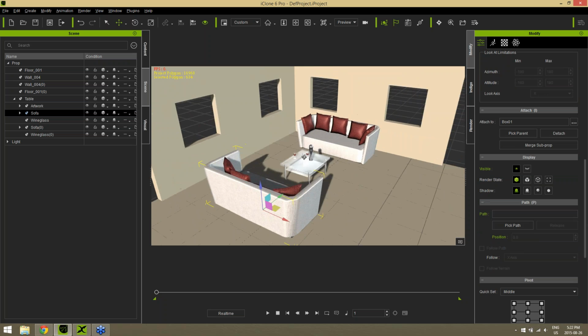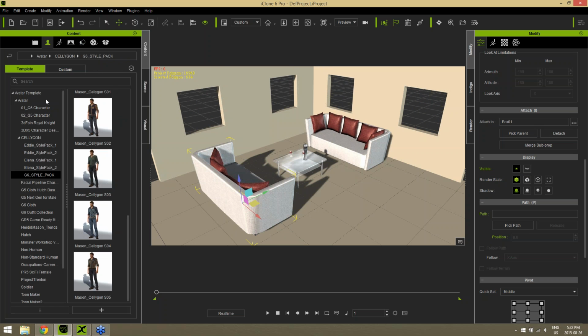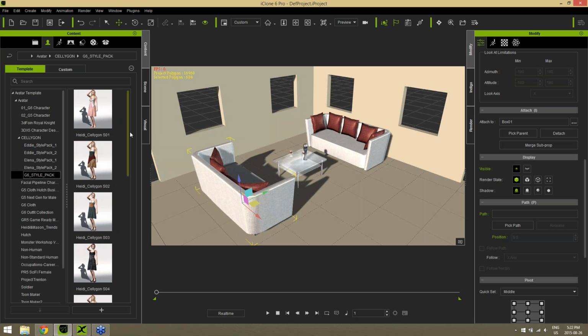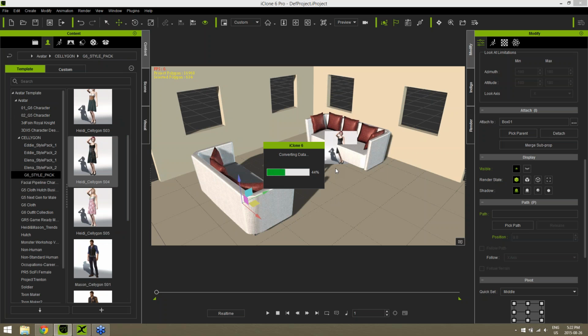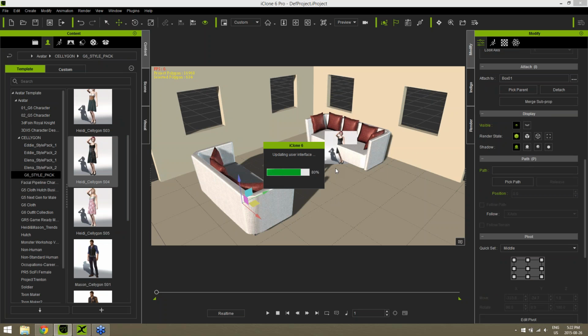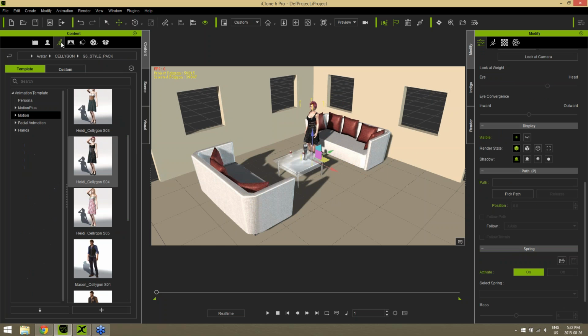So let's get into some nitty-gritty stuff. Let's bring a character into our scene. I'm going to just bring a G6 character from our G6 Power Pack here. This is one from our developer Celigon, and you can find this in the marketplace and or content store. And what I'm going to do is just have this character sit on the table. We'll apply an animation to her.